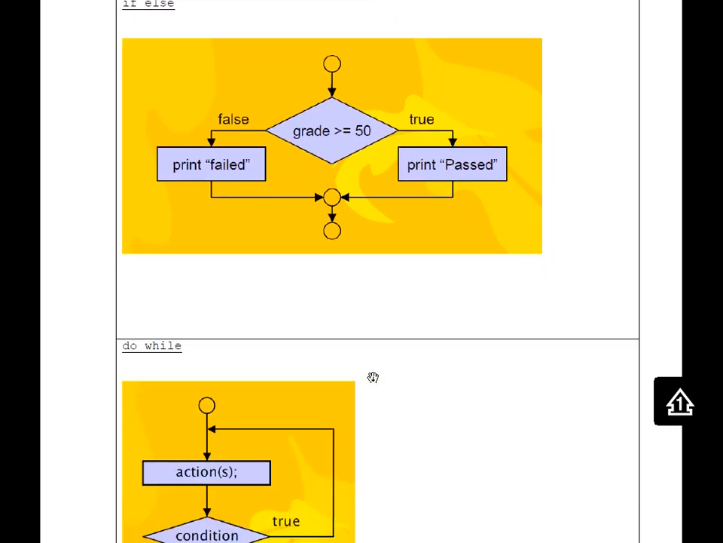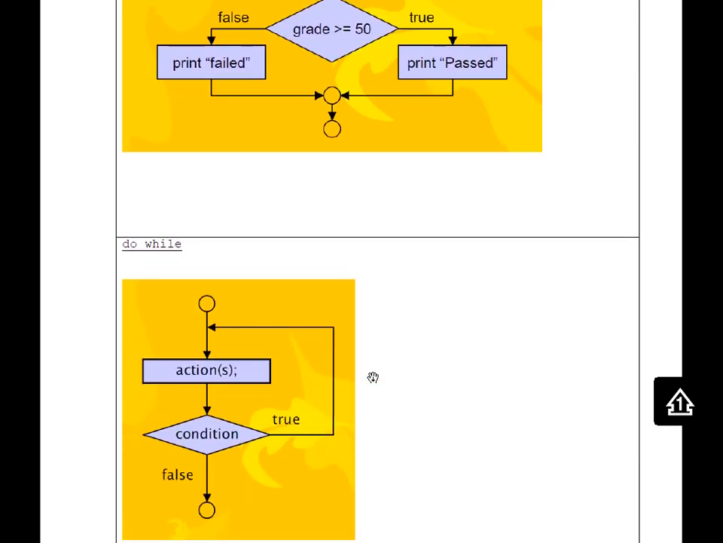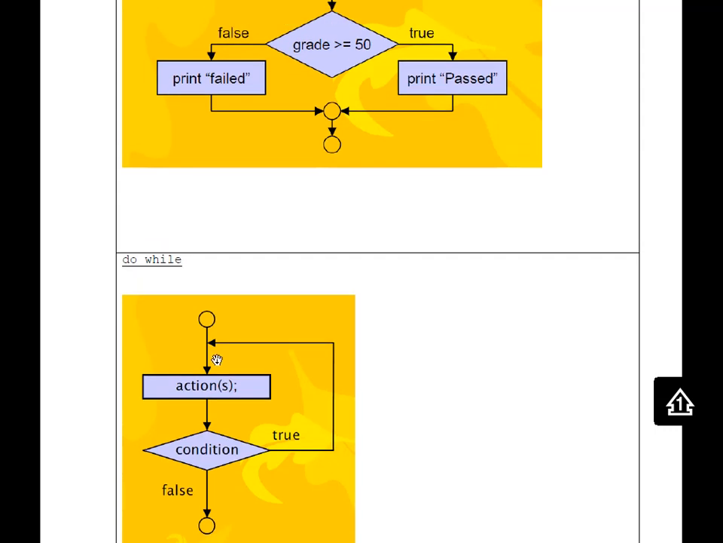The do-while, the trick with the difference between a do-while and a while is the do would start here, the beginning statement, then do the actions, then test the condition. The while statement is the other way around. If the condition is true, you continue again. If it's false, the do-while statement just exits.